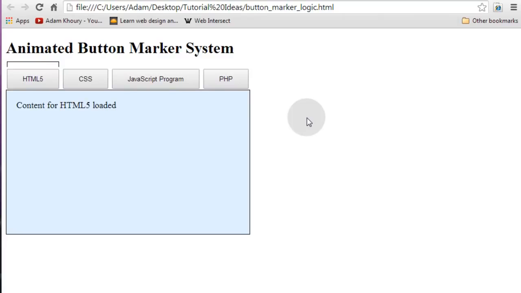First, let's take a look at the finished product of what you're going to be making in this tutorial. So what happens is the menu marker is on button 1 by default, or on the default button. But when the user clicks another button, the little menu marker animates its width and its left position. So its left position matches whatever button it's about to roll over.